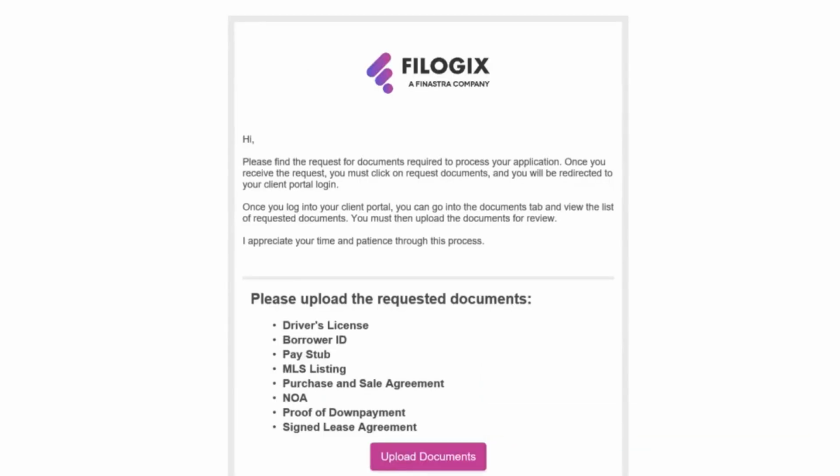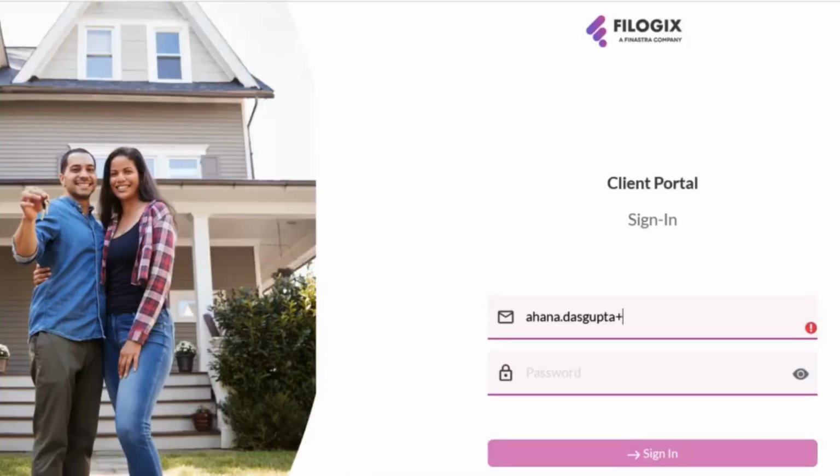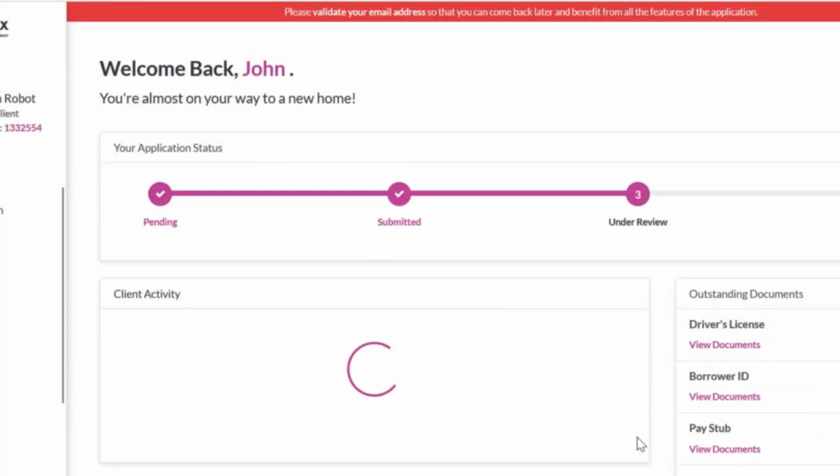When your broker sends you a document request, you will receive an email. When you click on Upload Documents, you will be redirected to the Client Portal login page. You will first need to log into your client portal using your registered email and password, and you will be redirected to your main dashboard.